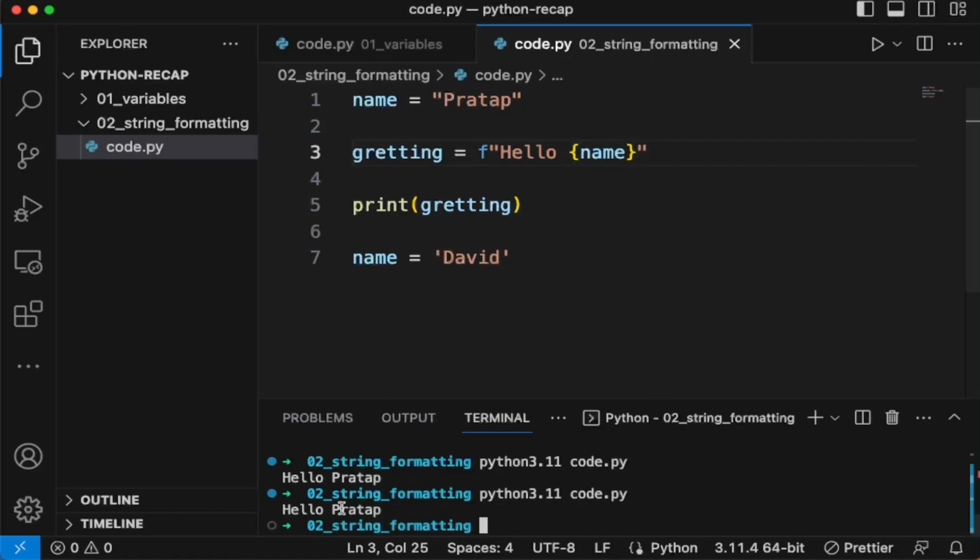But we still have the problem which we encountered earlier, right? We're not able to assign the name again to David. To do that, what we could do is say David here and reassign again. Or there is also another, better way to format a string.